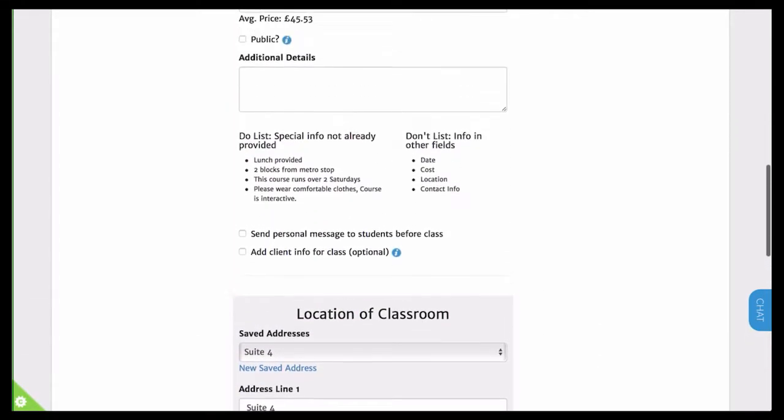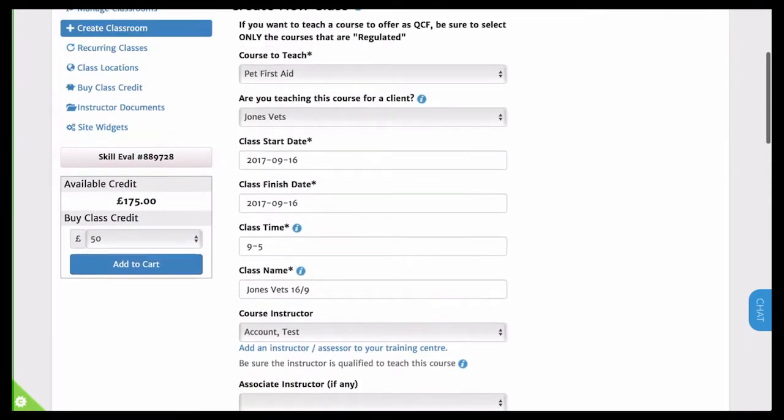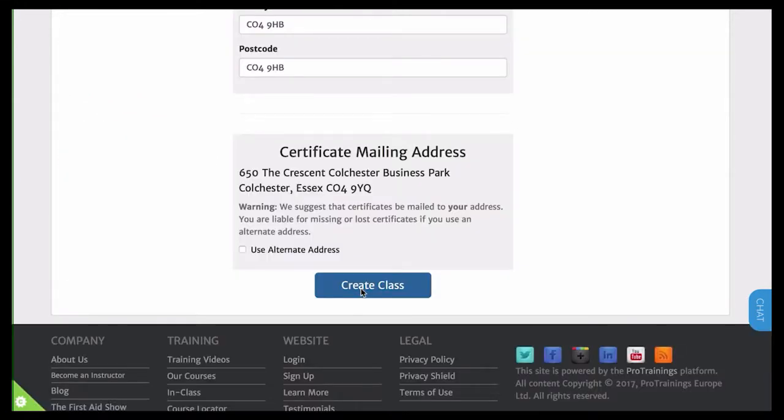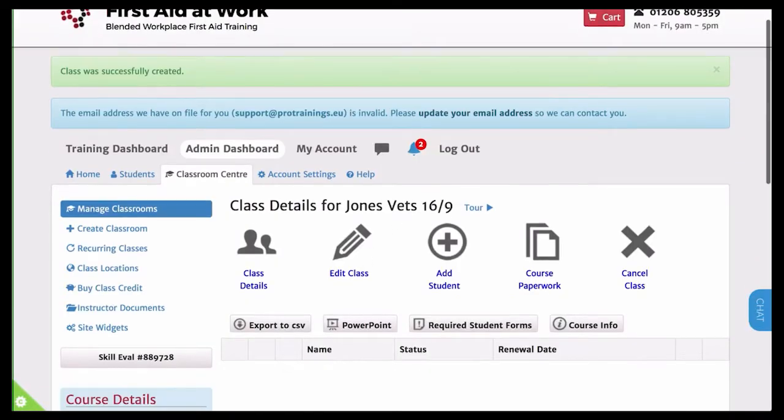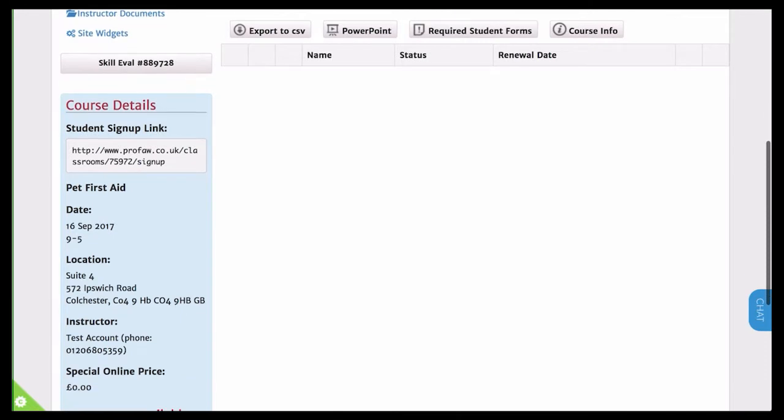Okay, if I now click create, what will happen is a blue box will appear and it will give me a hyperlink to that particular classroom. If we look out for that now, when I click update class, it's now given me all the information about the class and allowing me to add students. And as you can see, it gives me a student sign up link. So what I might do is copy and paste this and then send it to the company so that they can give it to each of their employees so that they can book onto the course.